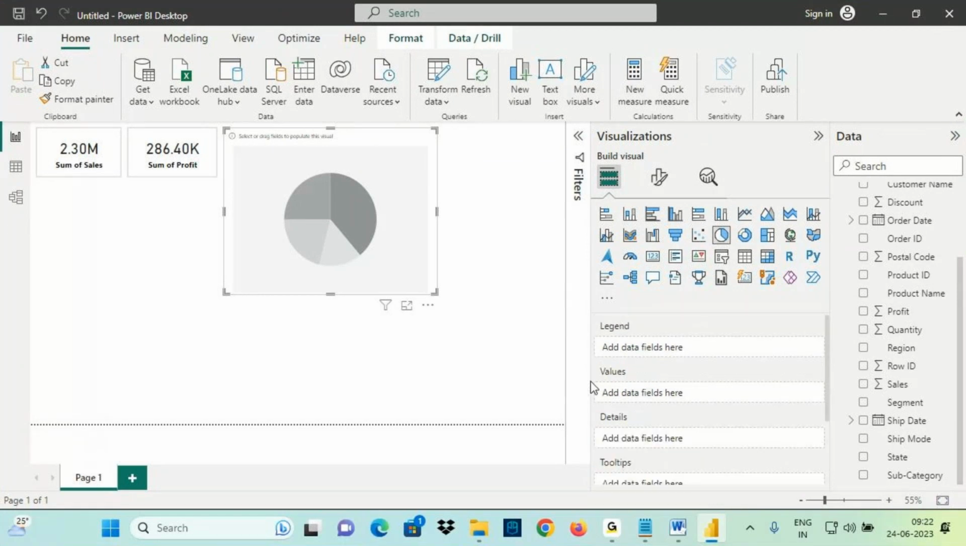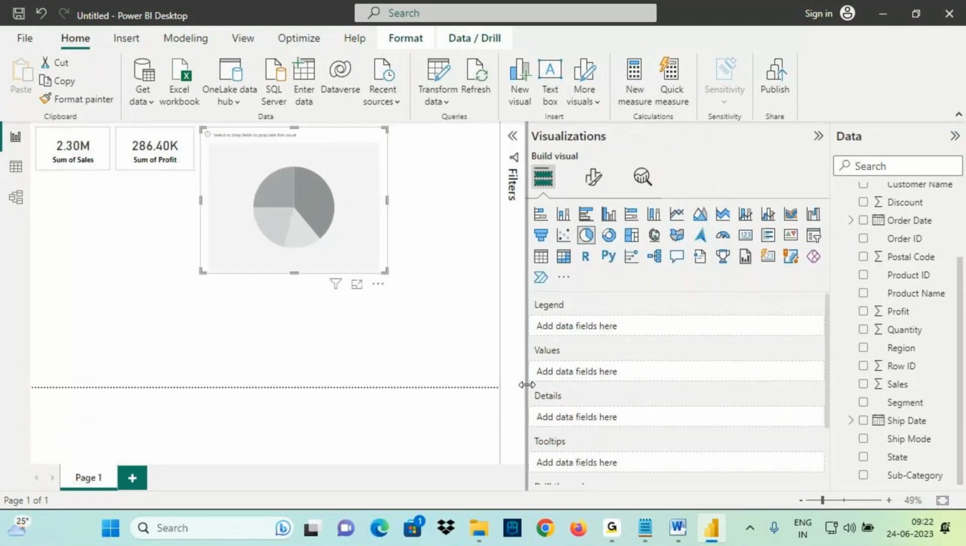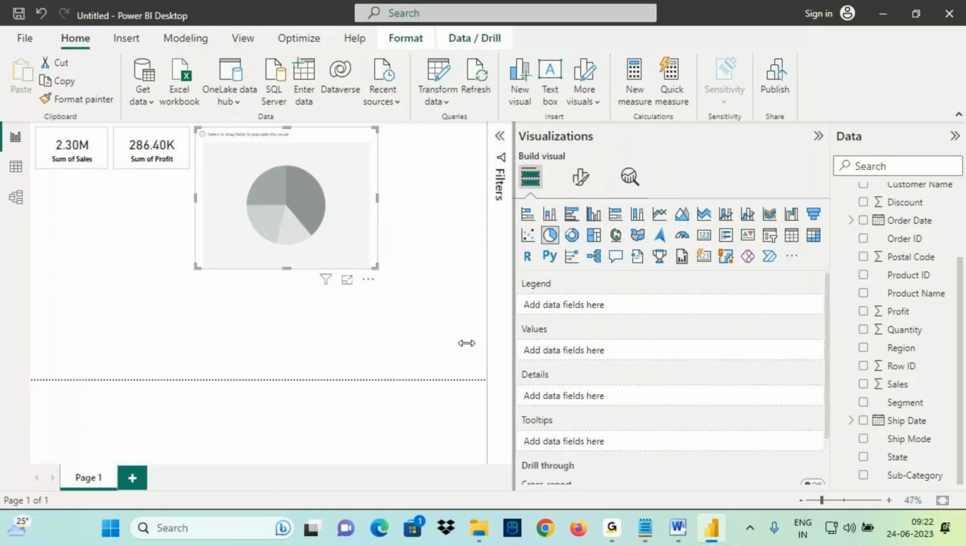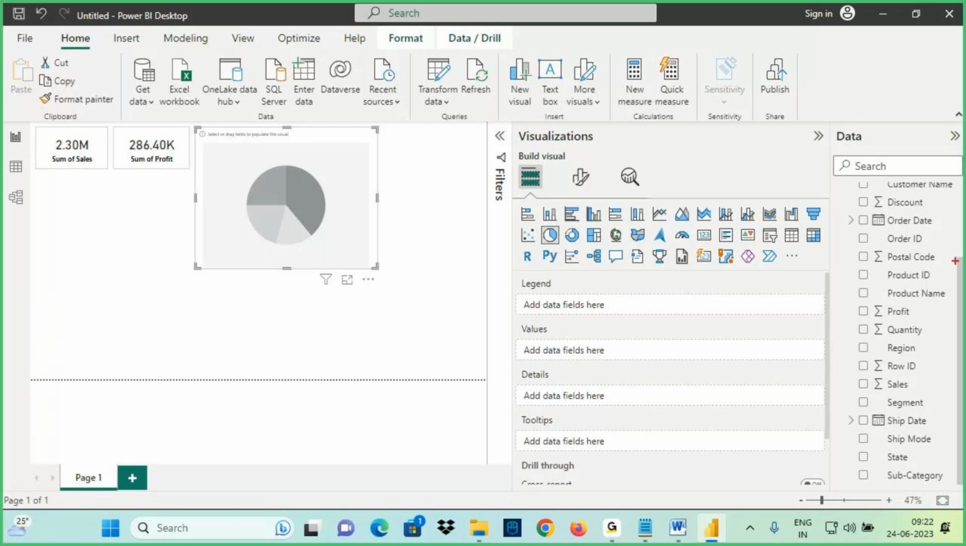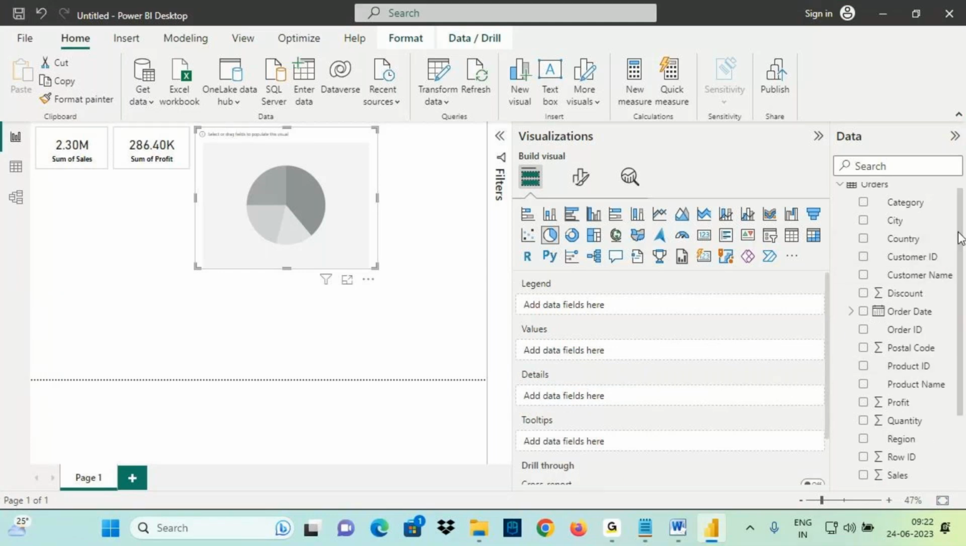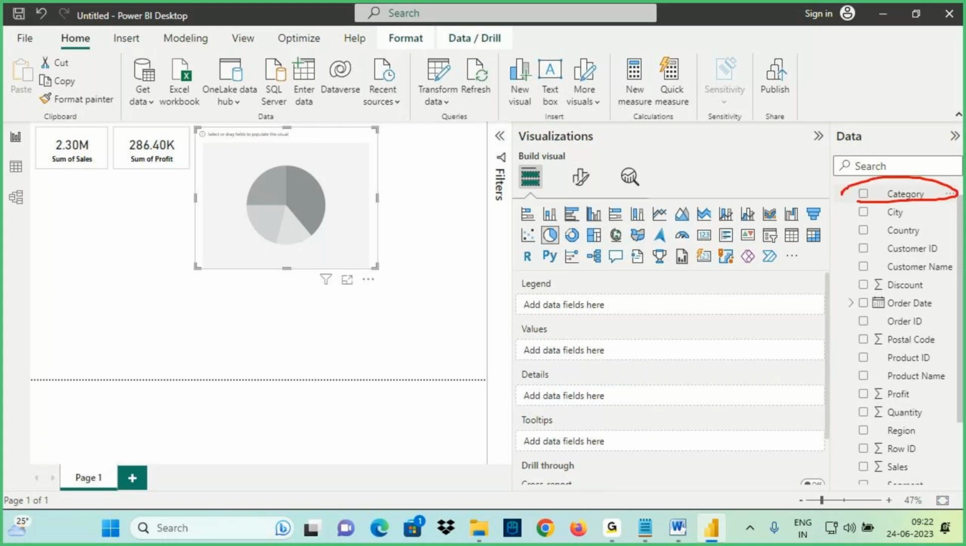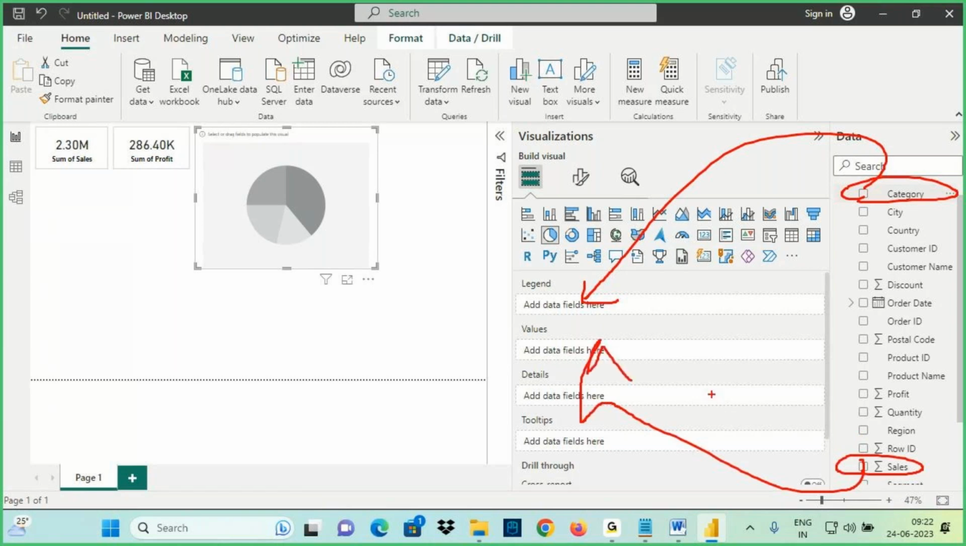Out of these 4 field wells, I need to have an idea where to drag the category column and where to drag the sales column. So category column, you need to drag it to one of the field wells. Sales column, you need to drag it to one of the field wells, guys. You need to have an idea.